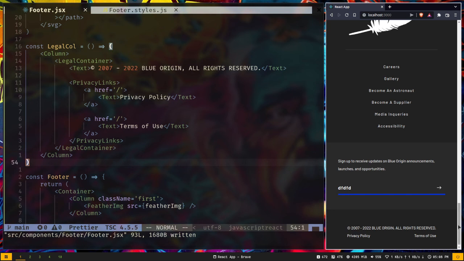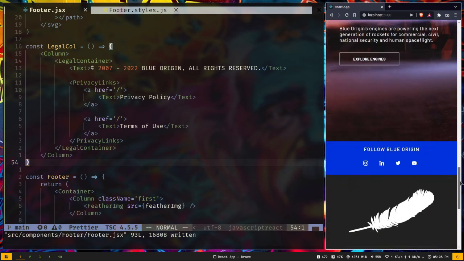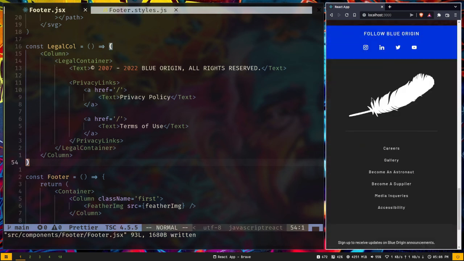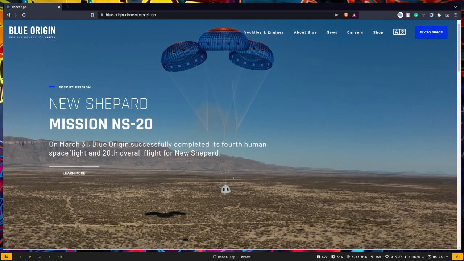So we have completed all of the page sections. Then we have also created the social media section and the footer section. So in the next video, we're gonna build the header. Then also we're gonna make the website responsive.